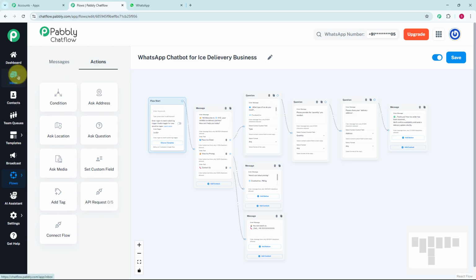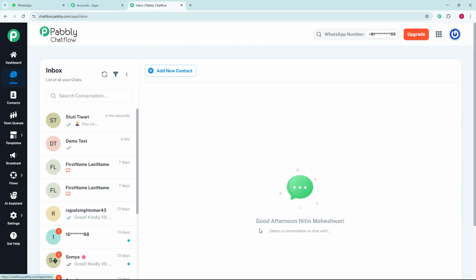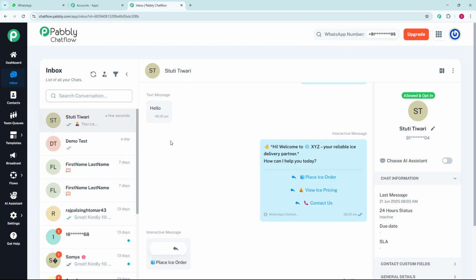For that, you just have to click on inbox on the sidebar, and once you click on inbox, this inbox section will appear, and here you can see these are the numbers I have connected to my Pabbly Chatflow account. And on this particular number, you can see I'm successfully receiving messages from my customer, and our automated replies are successfully sent or delivered to them.